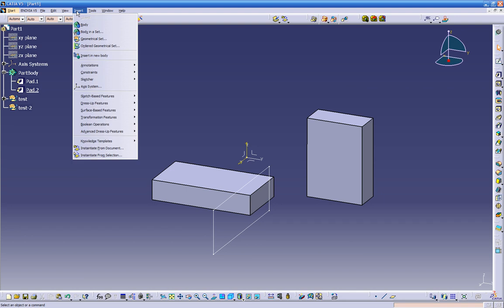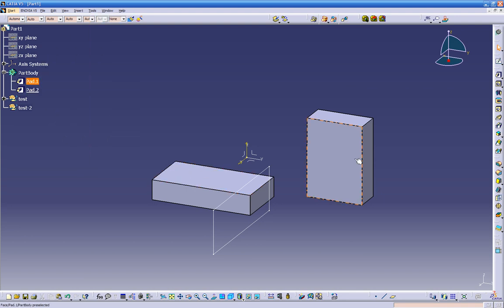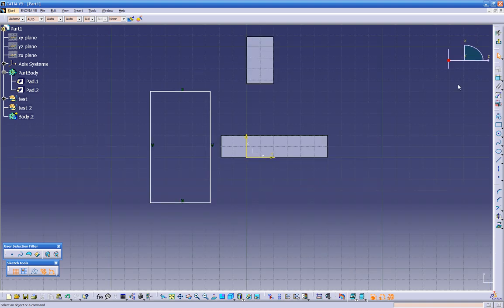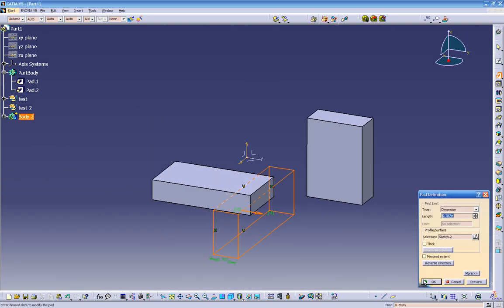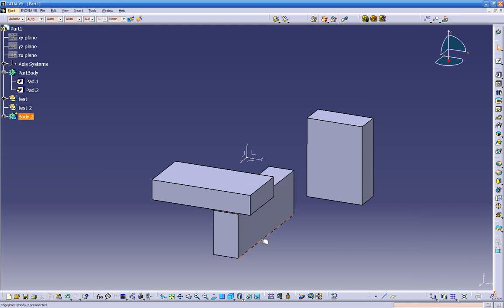Okay, so if you want to create another part body, you don't want to have two solids at the same level. You can create another body. Automatically it creates our default. We'll go on the pad. Sorry. We'll go on the pad. Click OK. And as you see, our newest part, it throws it in the body too.